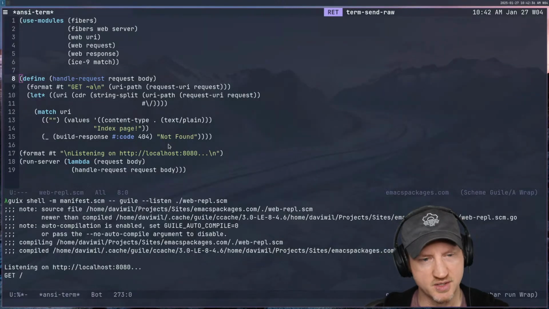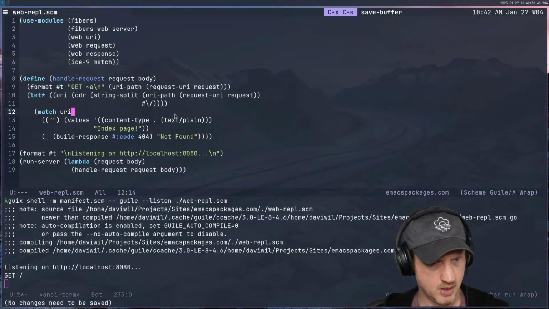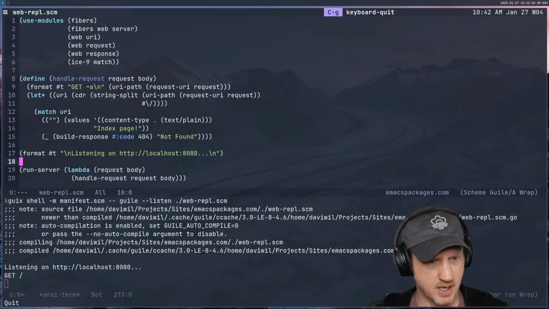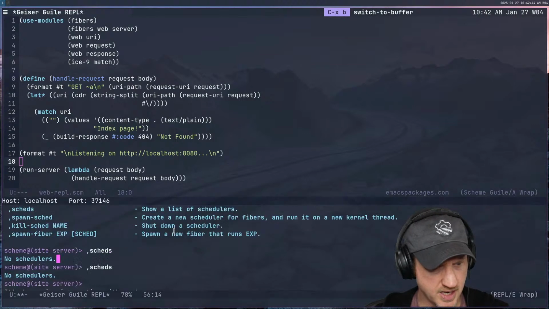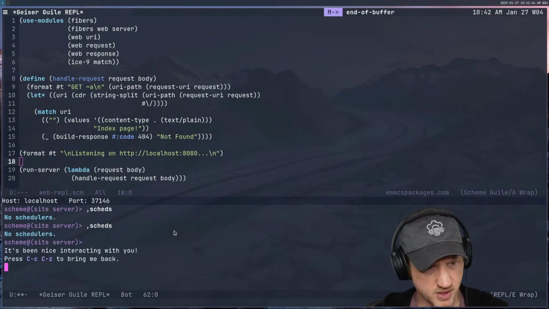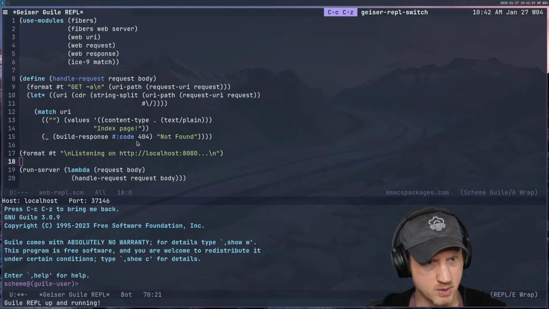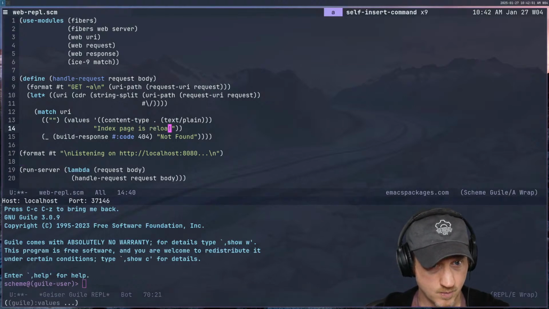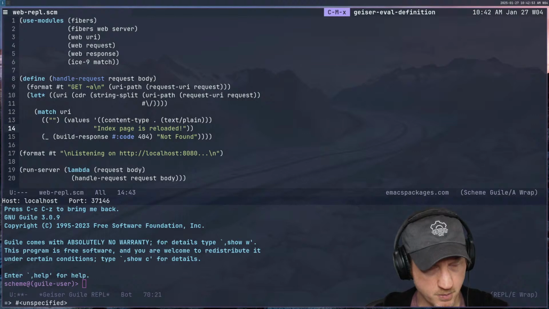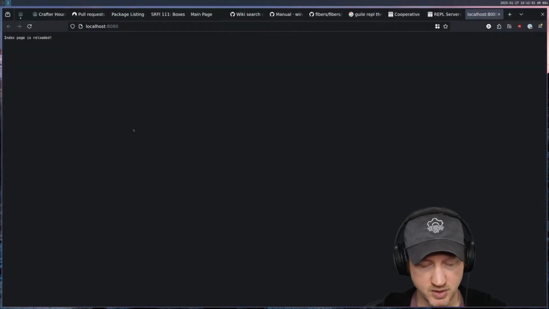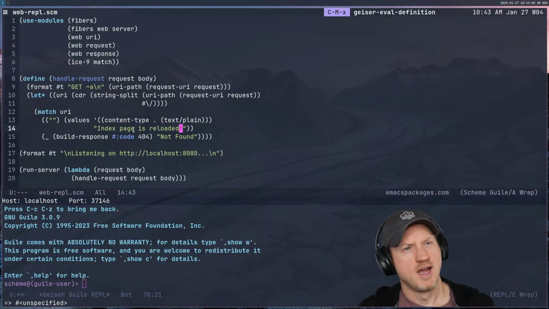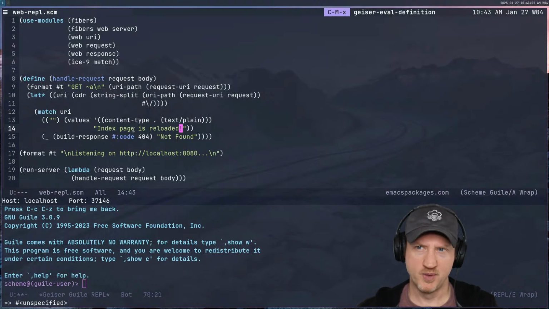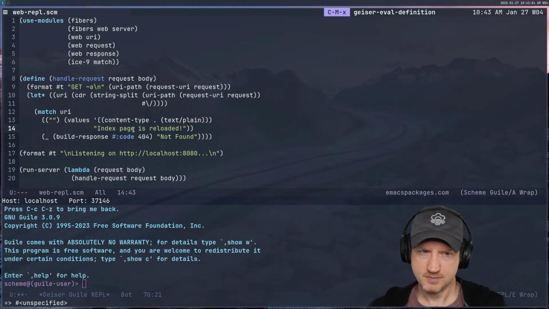So now the question is, can we connect the REPL and reevaluate this procedure? So let's go into Geyser. We're going to use Control-C, Control-Z to reconnect. So it should be reconnected. I'm going to reevaluate that procedure, reload the page. It says it's reloaded, okay? So in this case, it works. And this is the same stuff we were doing before. So it must be something I'm doing wrong.